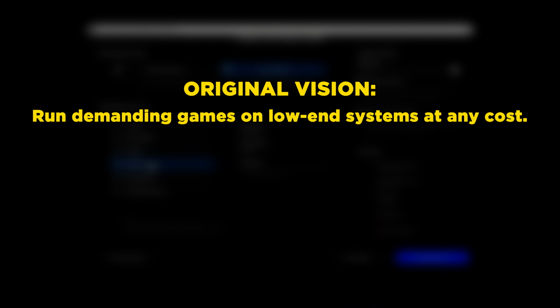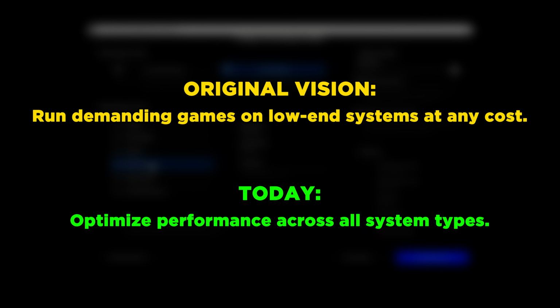Specs Experience originally focused on helping low-end PCs run demanding games at all costs. Today, it supports a much wider range of hardware, from older and entry-level systems to portable devices and modern gaming rigs. The goal is no longer simply making games playable no matter what. The goal now is helping users find the best balance between performance and visual quality for their specific hardware configuration.